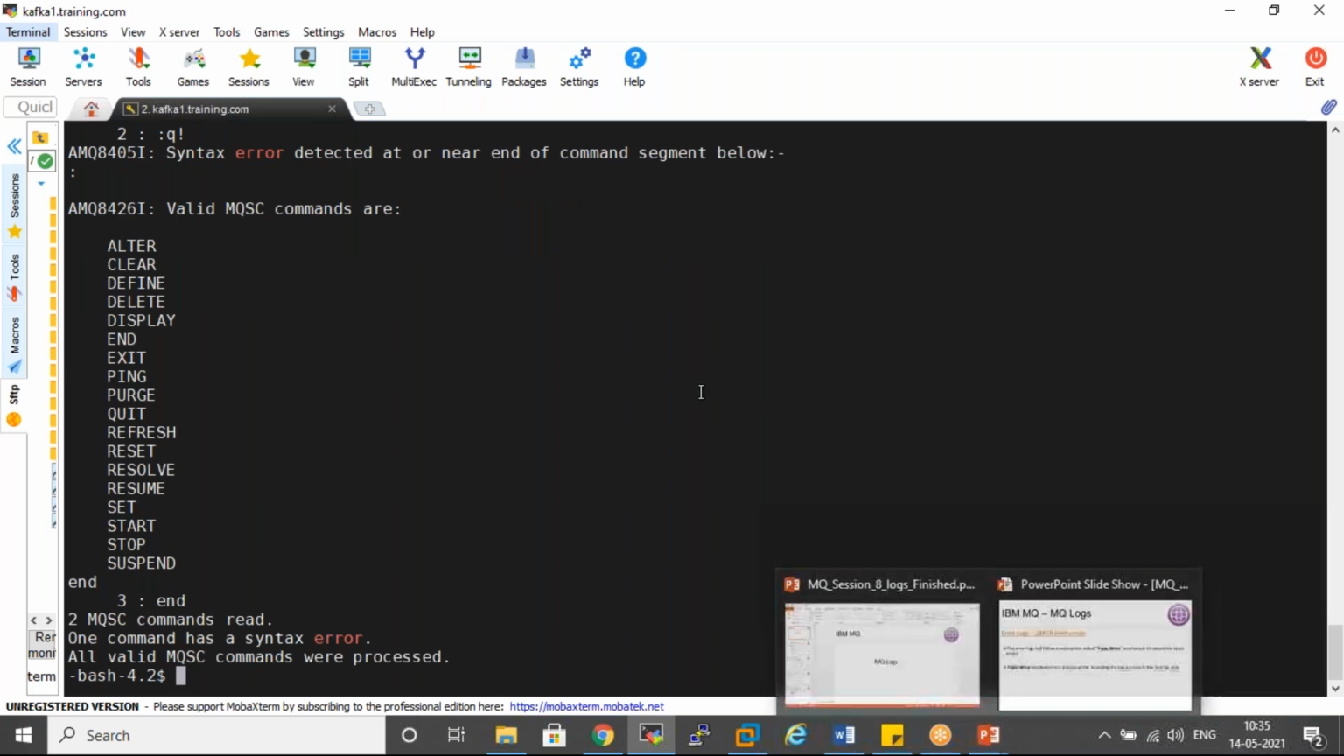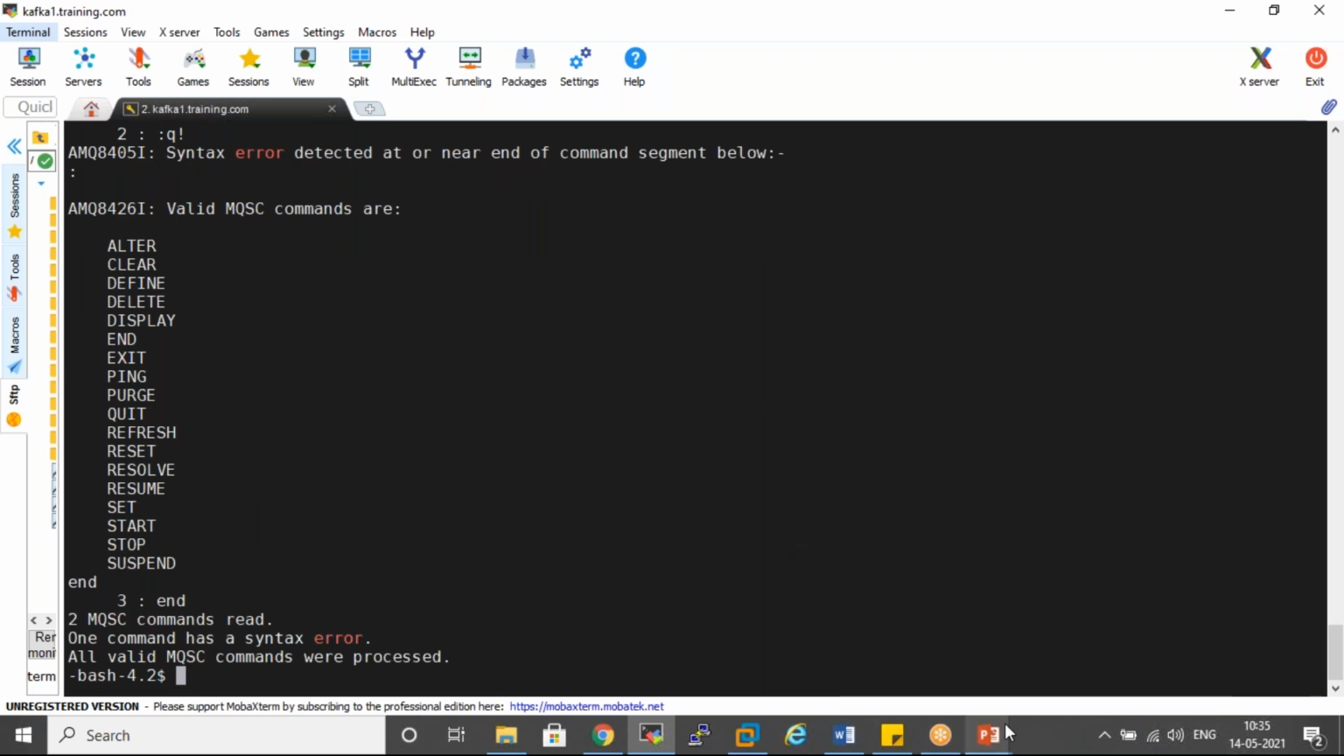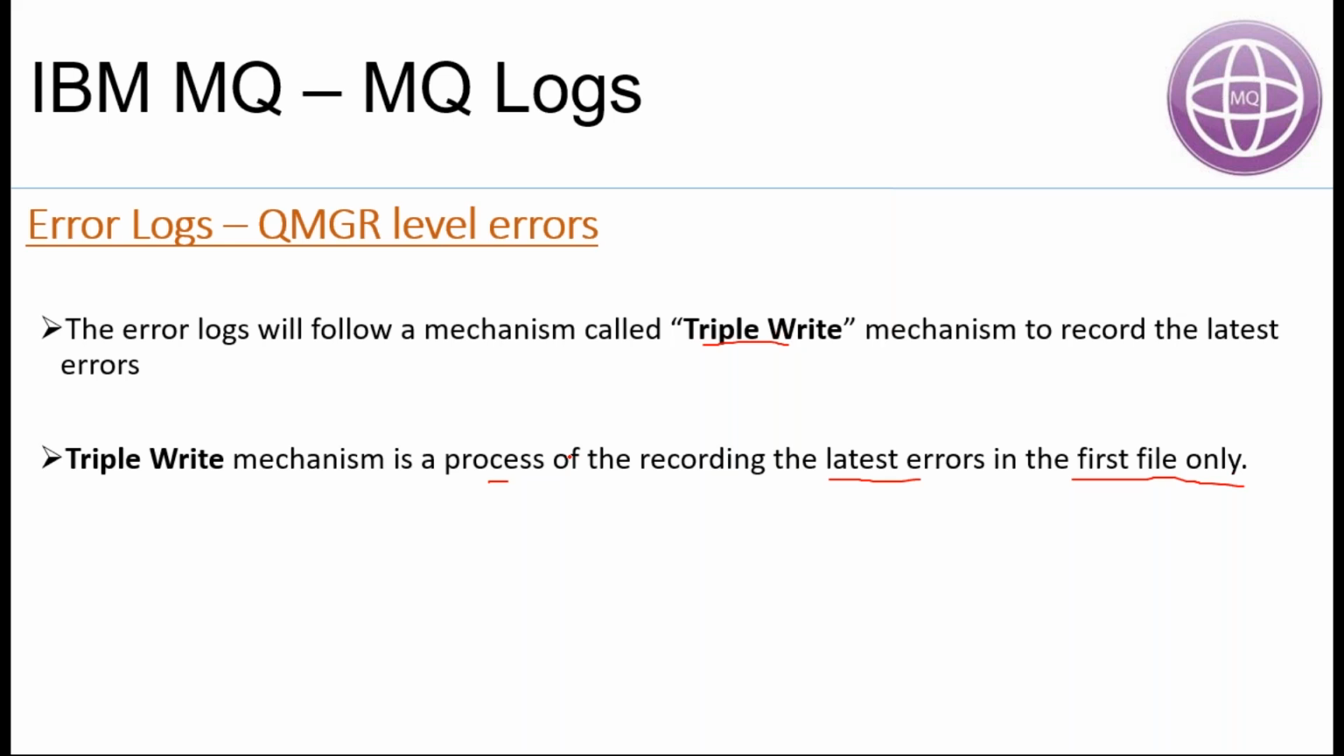Okay, so that covers the uses of the error log file. Any questions? Sir, triple write, you said first file only. Correct. When will these next two files be used? Yeah, I'm coming to that. The next slide will give you the explanation about it.